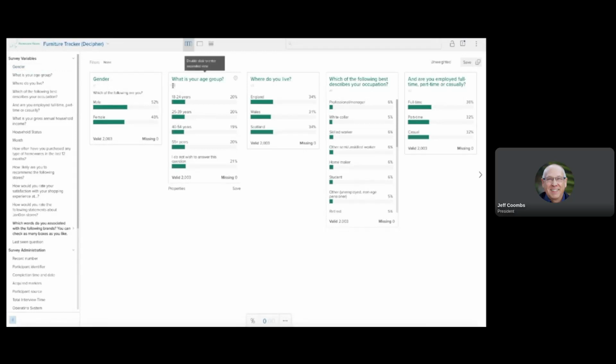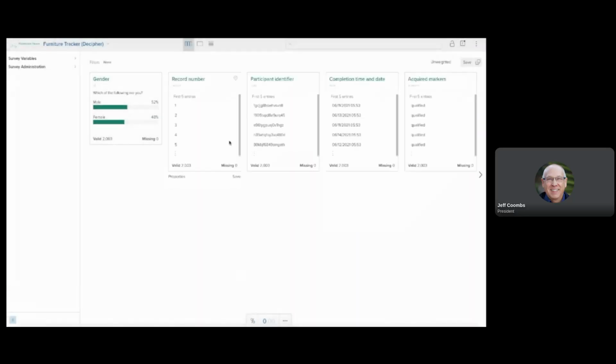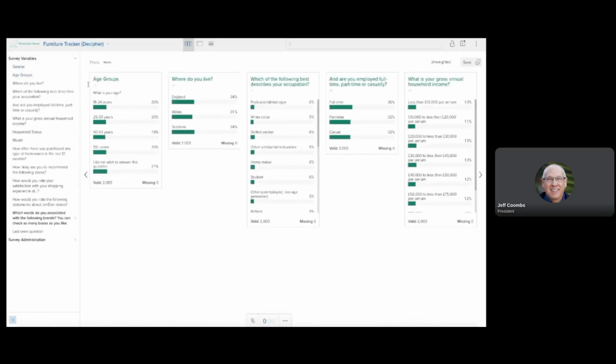But I can also use Crunch Automation. You see, each variable has what's called an alias, which is a computational tag. This age question has the tag S2. So I'm going to go over to Crunch Automation, and I'm going to type in a very simple Crunch Automation command. Change title in S2 with age groups. And then the next command will be change description in S2 with what is your age? And then I'm going to click run. And you can see that's been implemented.